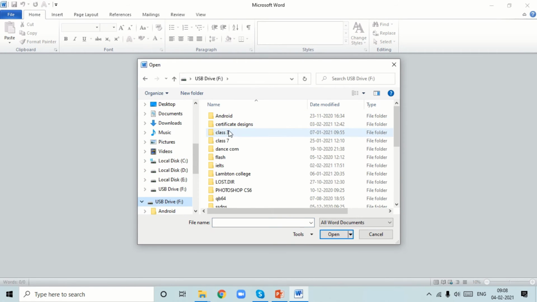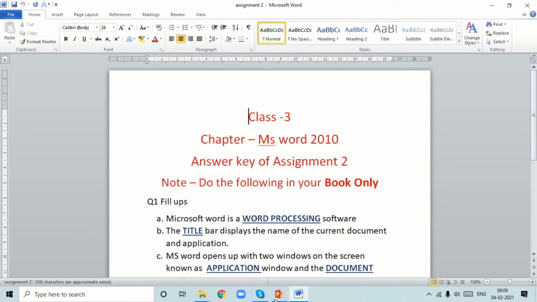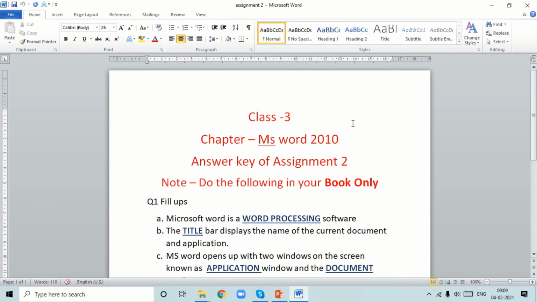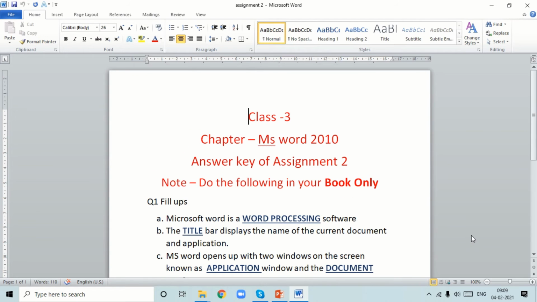So once you can see your assignment or document on your screen, you just need to click over there and it will get opened, or you can write the file name and click on the Open button. After that you can see your Assignment 2 or that particular document which you required is opened on your screen and it's ready for editing. Now you can do any changes in that.